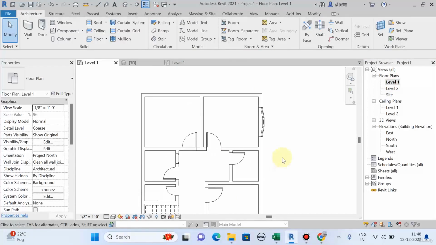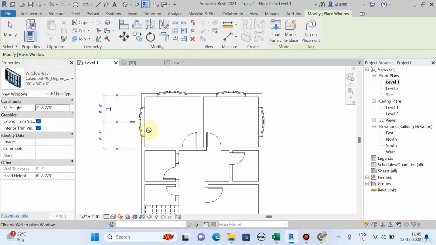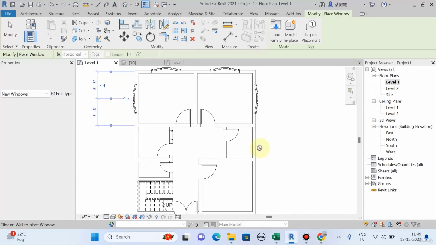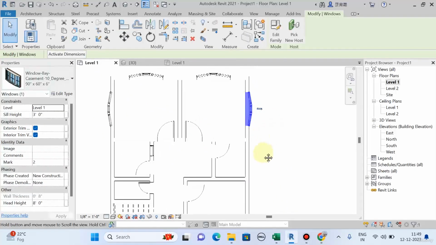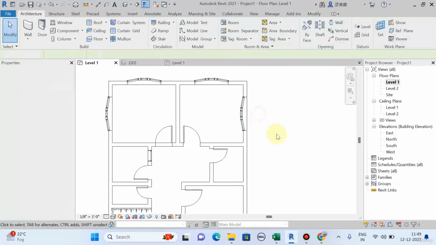Same way, now I want to place one window here. Okay, so same, architecture tab, where is window, hit on window, which type of window you want, select it from here and place it. I want to place one window here, and one same window here also. Then one window I want to place here. So you can change the direction also. If you want this point inside, you can change it like this.